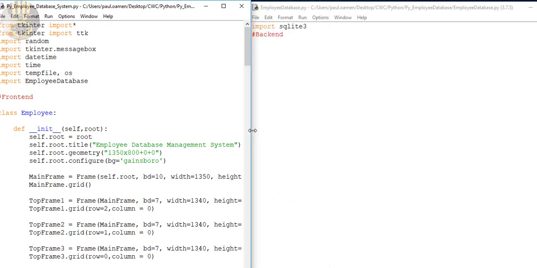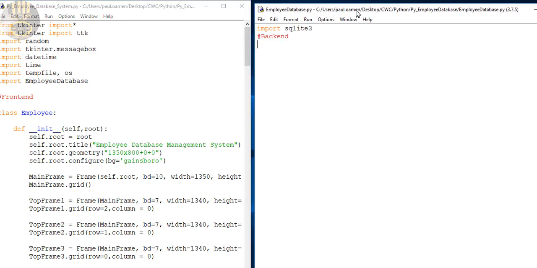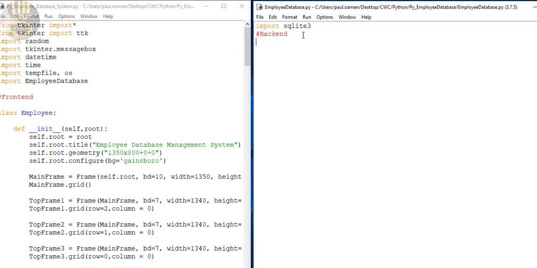Let me just do my screen like this so that you guys can see what I'm up to. Now, for this database, the first thing I would like to do is define a function. Let's just call that employee data, that's fine. Oh, that should be import. That should be employee data. Enter parentheses and colon.